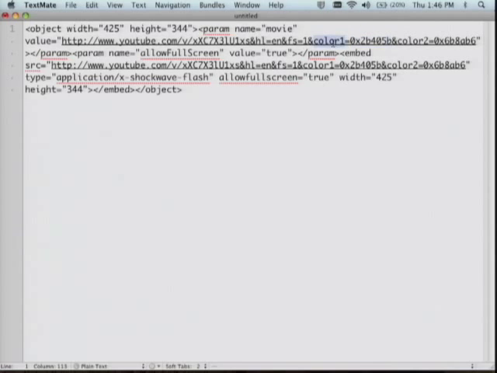So color 1 and color 2 right here are just hex values, so you can set them to any hex value you want. Color 2 is the color of the control bar, and color 1 is the color of the border, or sort of the secondary color of the player, if you turn the border on.